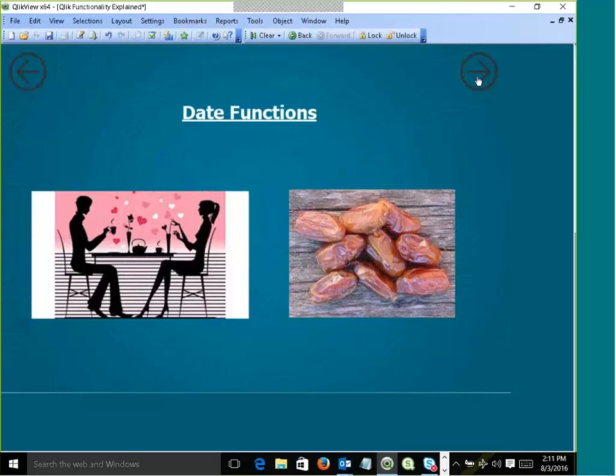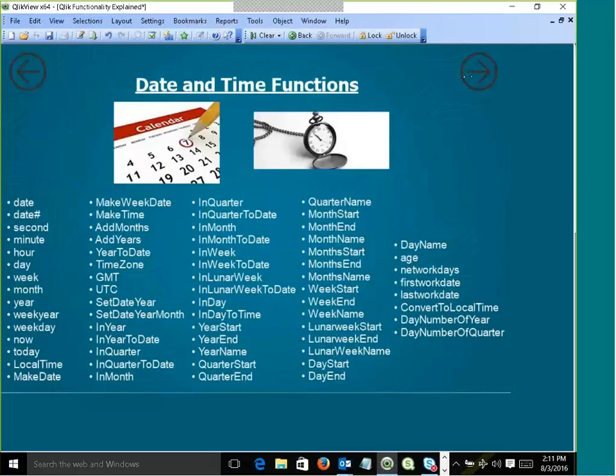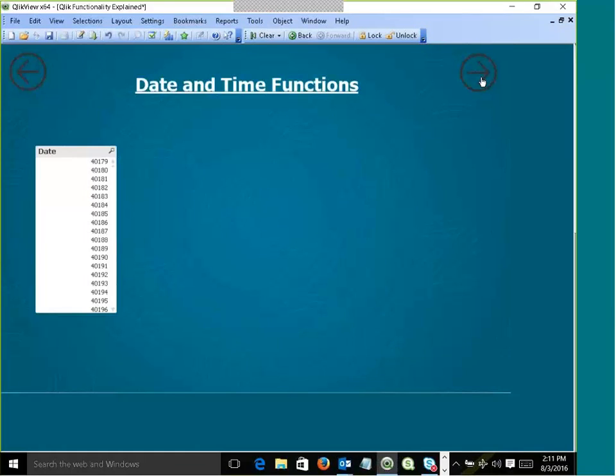So let's move on to date functions. And when I talk about date functions, I'm not talking about romantic dates or dates as in food. I'm talking about date and time functions. Now, if you look at the list, you notice that there are quite a few functions built into QlikView. So there are a lot of them. So let's get started talking about some of them.